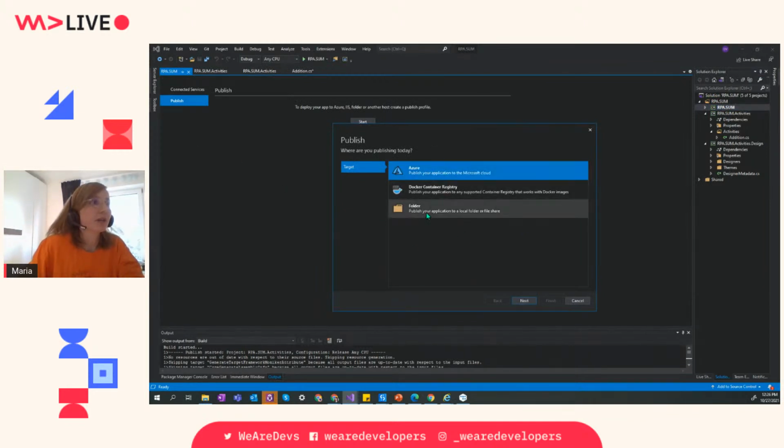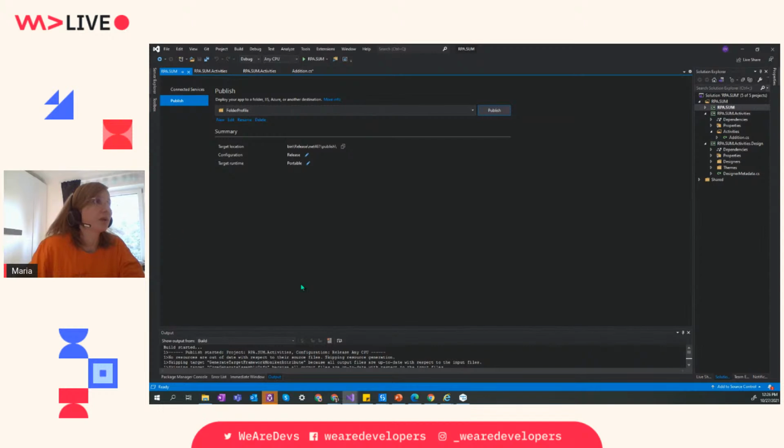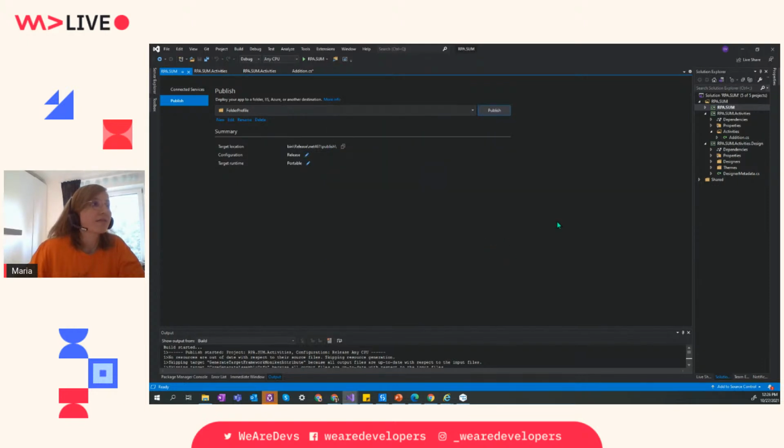And here you can choose to publish it directly in Azure. I chose a folder, and this is the folder where it is published. And once you do it, you will be prompted with this page. And here you can choose the configuration type, if it's release or if it's debug. While you are still working on it, as I mentioned, I recommend doing it in debug. Otherwise, I recommend release, because it's faster when you work with it. So once you have finished it, you publish it, and a new NuGet package will be delivered to you.